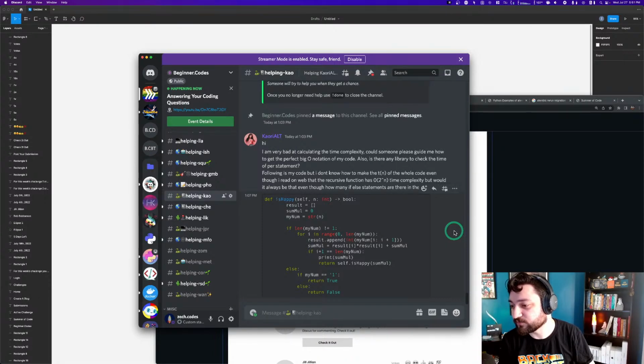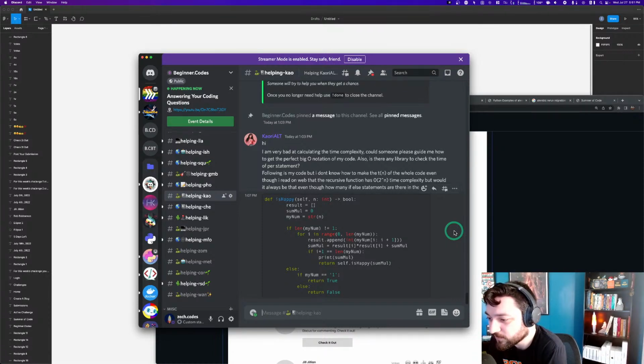This looks like it's recursive, and there's a loop. So, and my num is... trying to see how exactly are they doing this. My num, are they changing my num at all? Doesn't look like they're changing my num inside the loop.